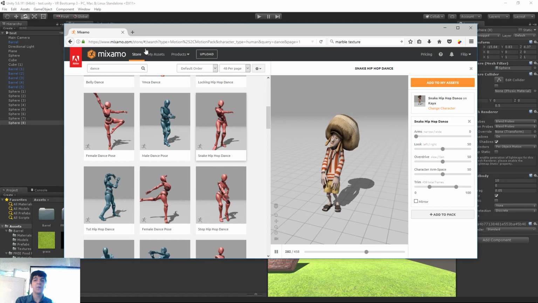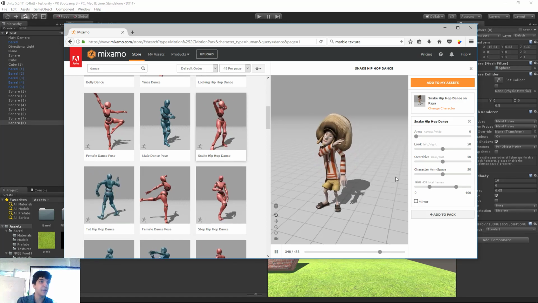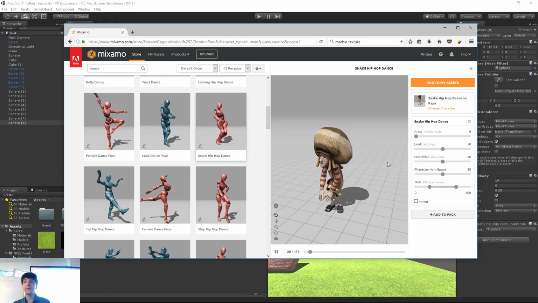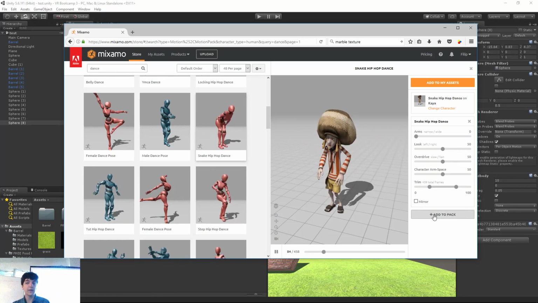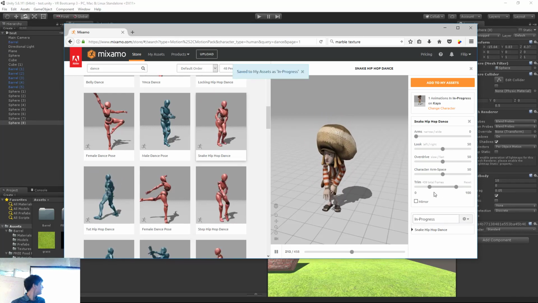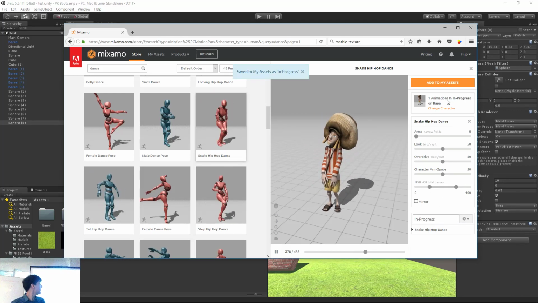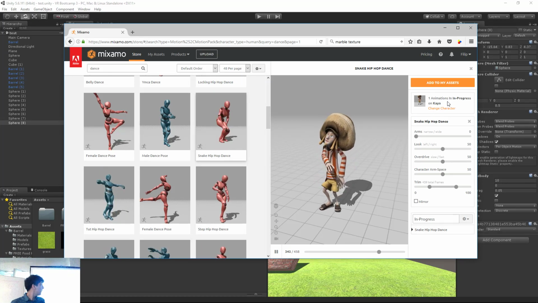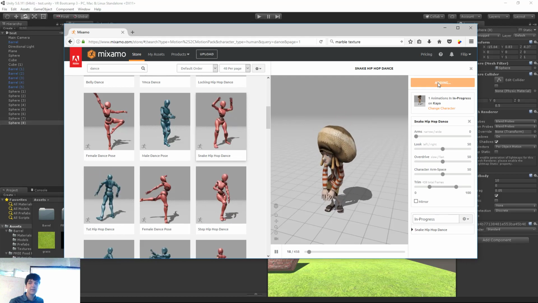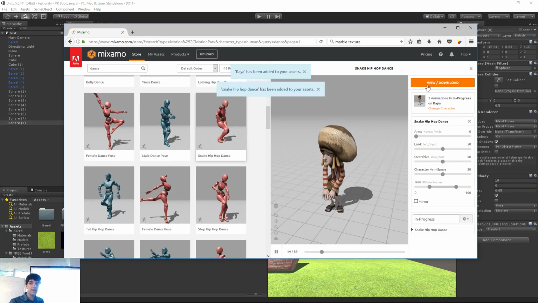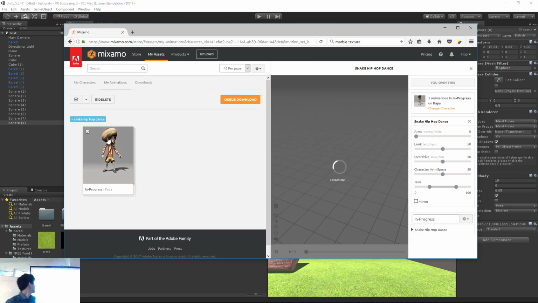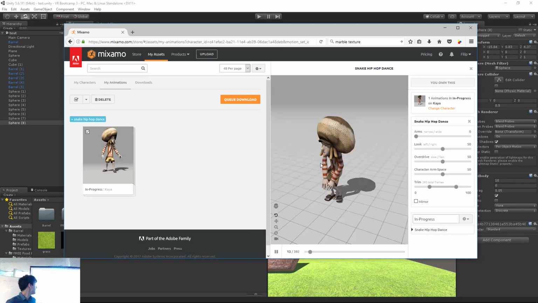So you pick the character, find animations, you find the animation that you want. Once you've got the animation that you want, click over here, add to pack. So you add to pack, and now this character has 1 animation. Once you have that, you click add to my assets, like here, and then view download. And you click that, and then it's right here. I got my character, he's dancing.